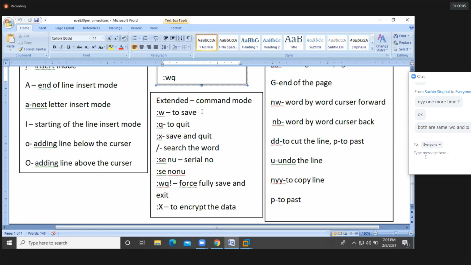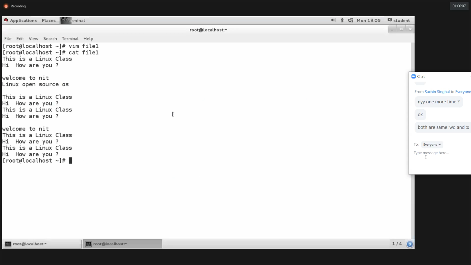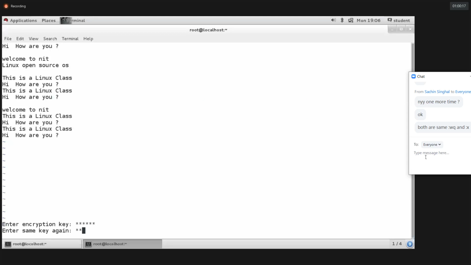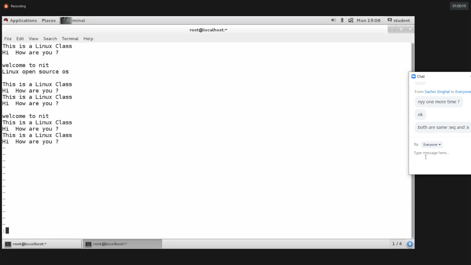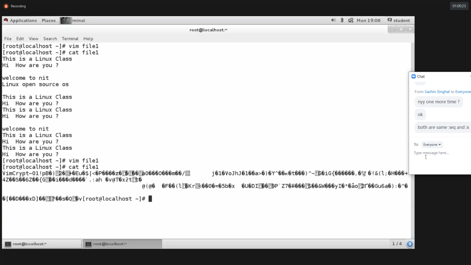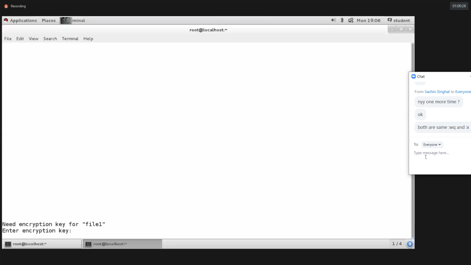Encryption. So let's see here. Concentrate here. I'm opening this file with the help of the vim editor. Colon capital X, and with enter, it will ask for the password. So we should provide the password. Save and quit. So cat file1. Then it got encrypted.